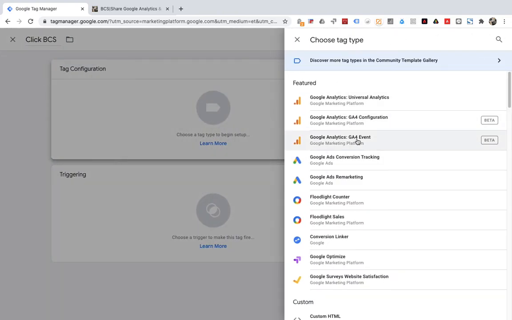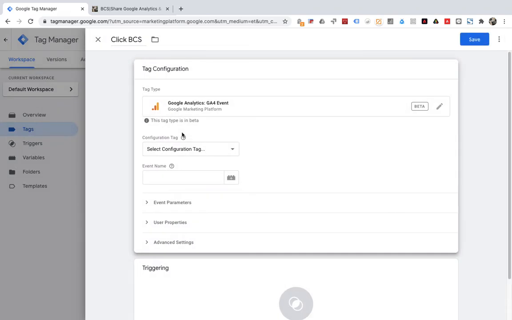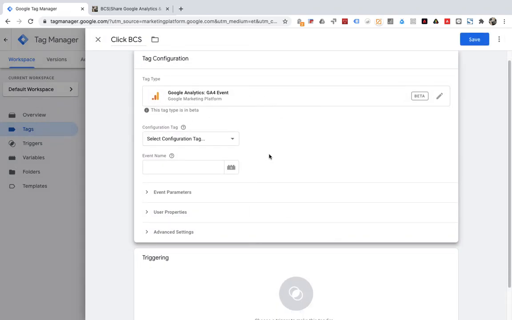Go to Select Tag Type, and select GA4 Events. This is the GA4 event tracking template. First set the configuration tag. Here you need to choose the GA4 configuration tag for your GA4 property. Then there is the event name, and the length of event name is 40 characters. I named the event Click BCS here.